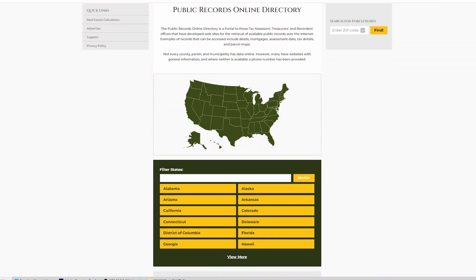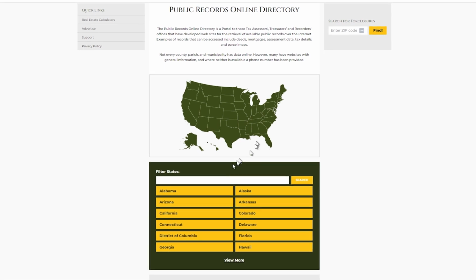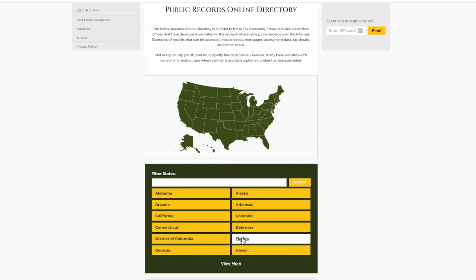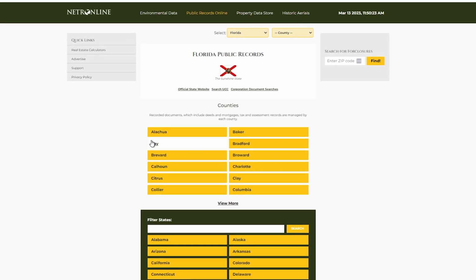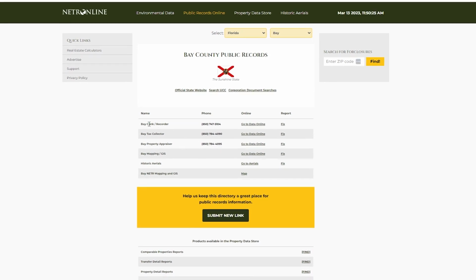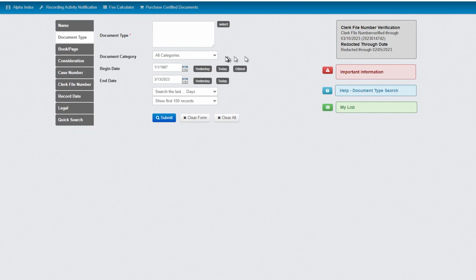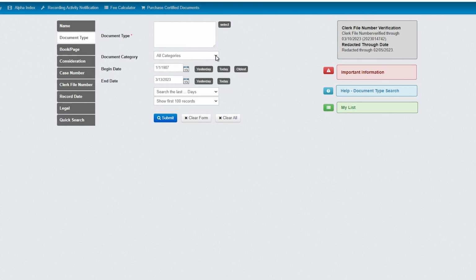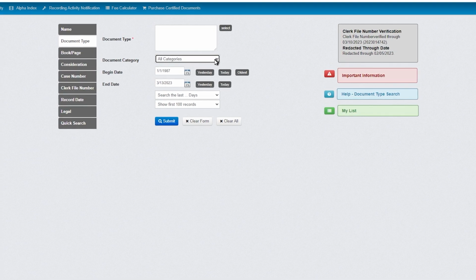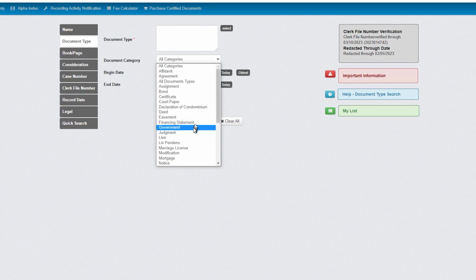I'm going to go back to the NETR website, and we're going to start from there. So on the NETR website, we're going to go back to our public records. I'm going to go to Florida. I'm going to go to Bay County. I'm going to go back to my clerk recorder's website. And what you want to do is you want to go click on document. Then you want to go under all categories and find lis pendens.